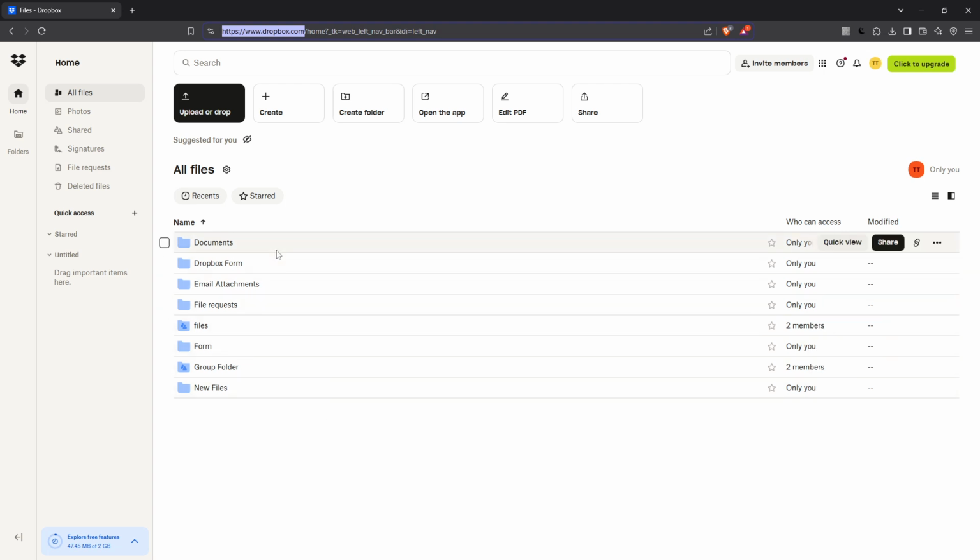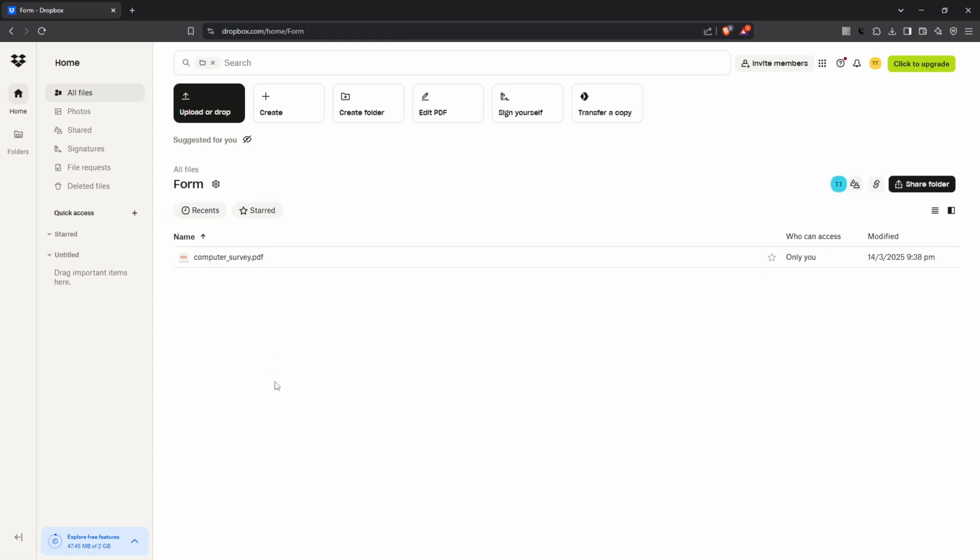Next, you'll need to find the specific file or folder you intend to move to your computer. Use the search bar if you have a large number of files, or browse through your folders to locate what you're looking for. Having a clear idea of what you want to download will definitely save you time, especially if your account is jam-packed with documents.